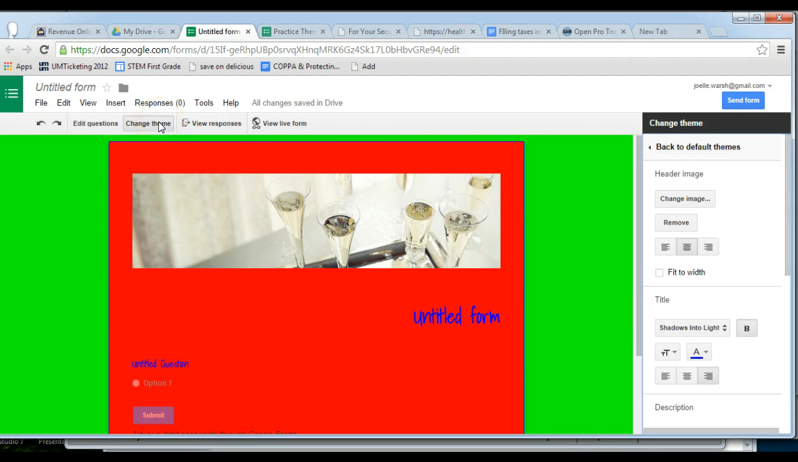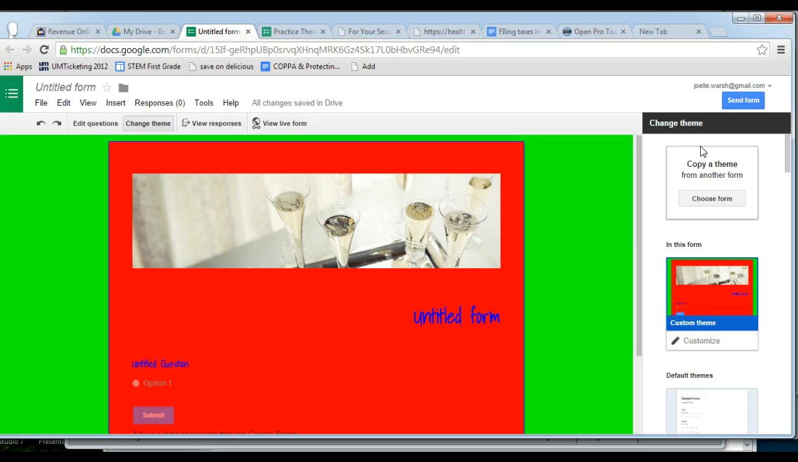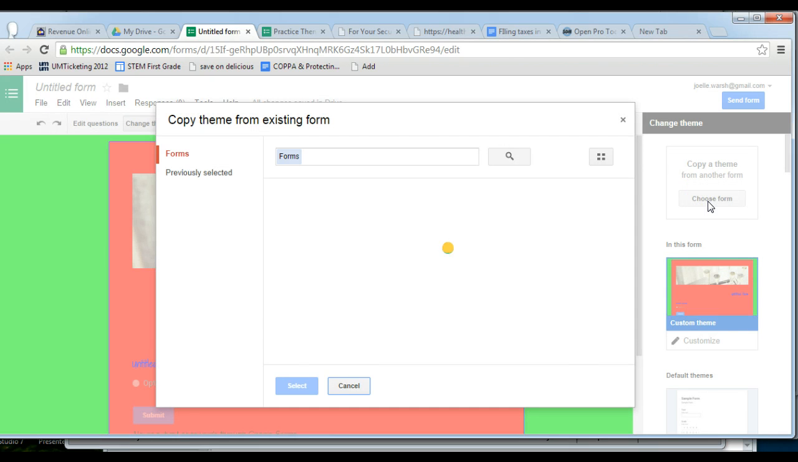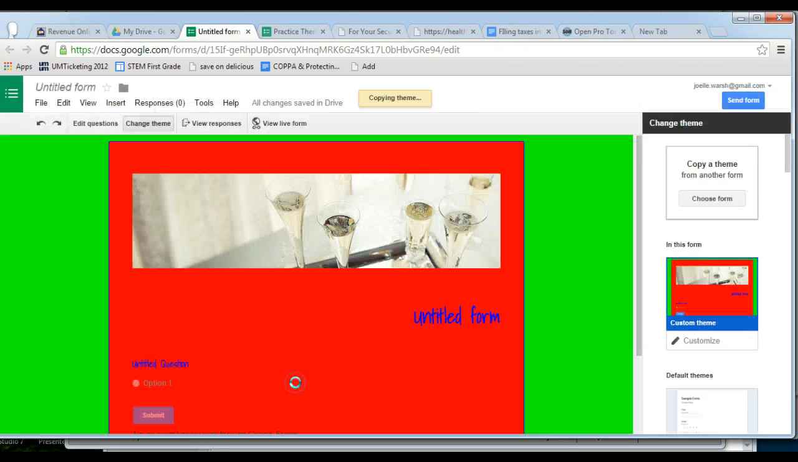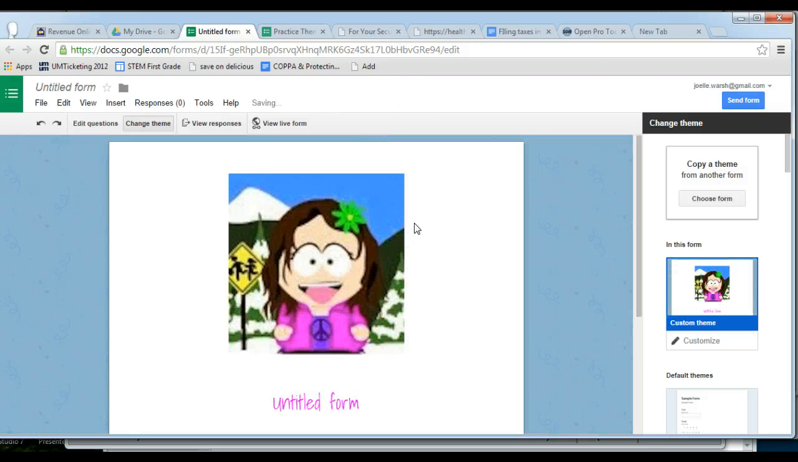Another thing you can do with change theme is just say you've already changed a theme and created one in an already existing file. You can go back to the themes and look. You can copy a theme from another form, but the form has to be created with the theme that you want. So if I go choose form, and I'm going to pick my practice theme form and hit select, watch what's going to happen. It's copying the theme, and here is the theme from a previous form.